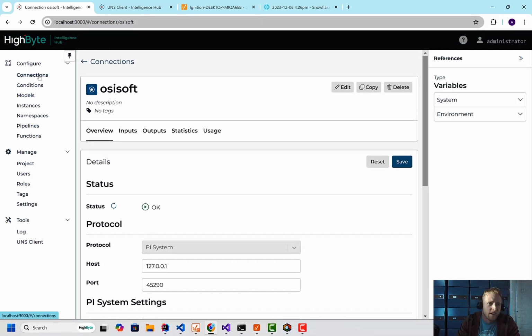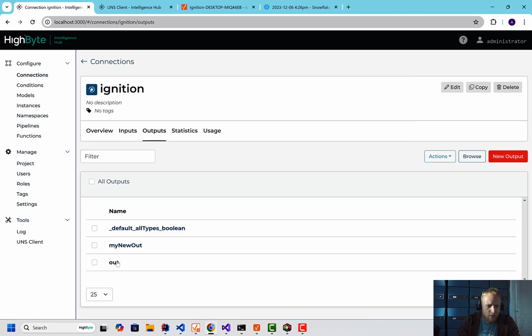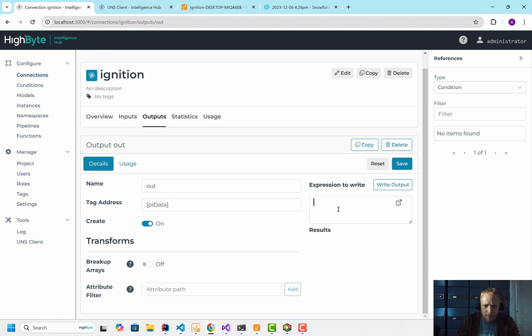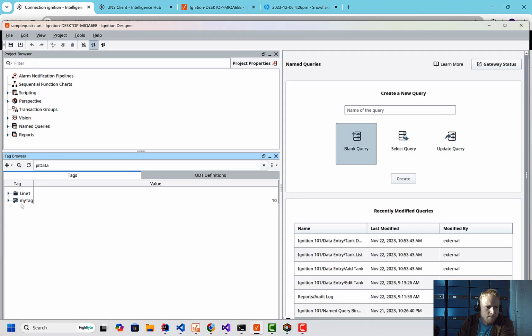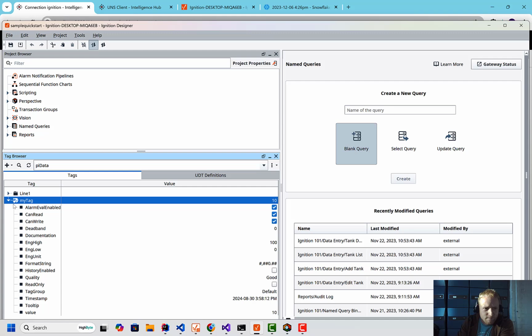But it's super dynamic, right? So I can go into Ignition, go to the output, and if I just want to add additional data to that Pi data provider, we can. This is our test rate feature, but I can say my tag 10, bam, and it shows up.